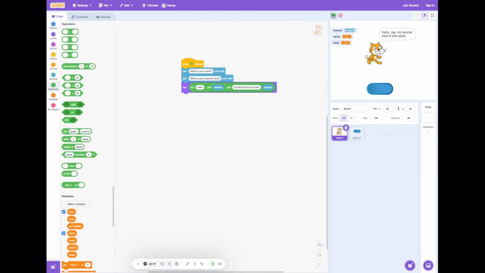Let's see what happens. What is your name? Okay, so I'm going to type in Sam. Now asking what is your favorite food? Let's do pizza this time. Press enter. Look what it says here. It says, hello, pizza. My favorite food is also pizza. You see that? Or here, let me fix something real quick. Let's add some space right here.